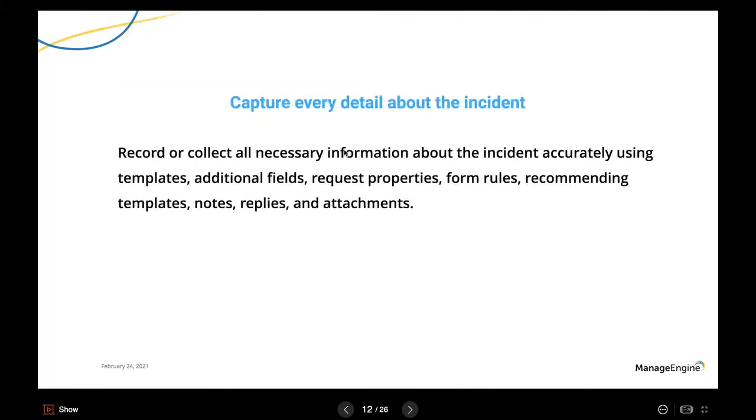Okay, so let's move on to the second hack, which is capturing every bit of relevant information about the incident. Now, let's say that you are a technician for Zilka. So, how many times have you received an incident that tells you absolutely nothing? All you know about this incident is that the requester has email issues, and that is written as a subject line.